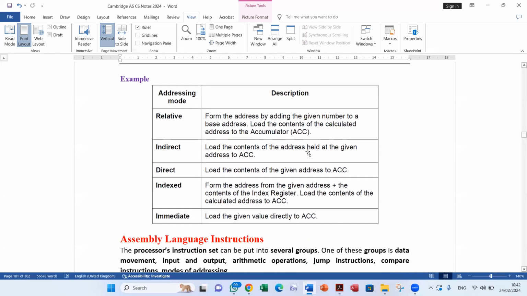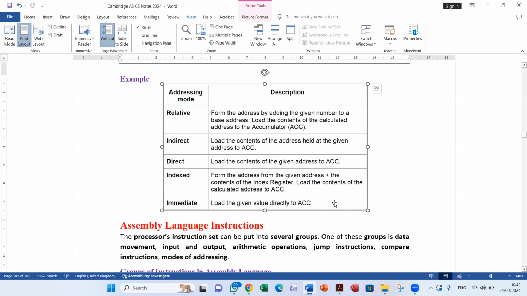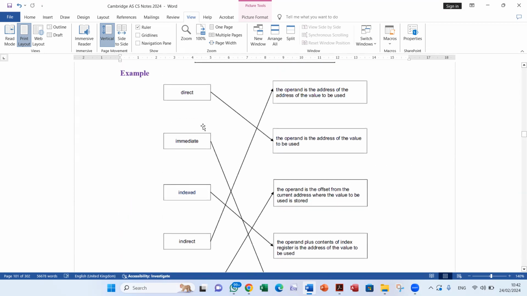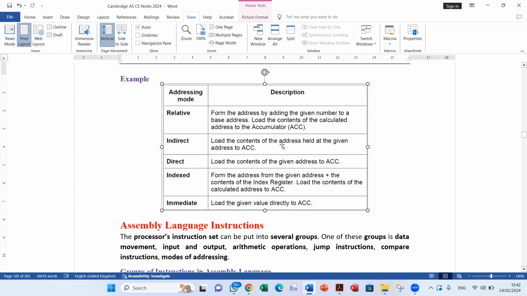Okay, another question. As you can see, the topics I'm telling you are in the past paper. Just at the end of my session, go to your past paper and you will find these questions. They are giving you a description, and you have to write the name here, similar to matching a description with a name.